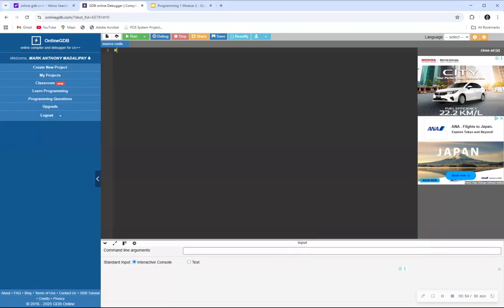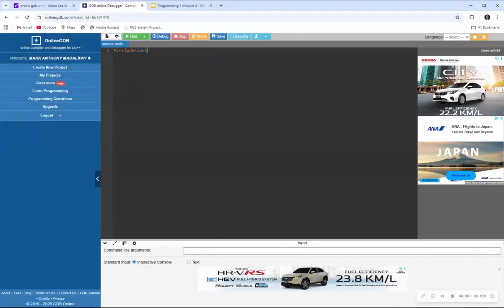Now we have here hashtag include iostream. This line is a preprocessor directive in C++ that will tell the compiler to include the input output stream, or the iostream. This is a library available in C++, wherein it allows us to work with input and output operations in C++.